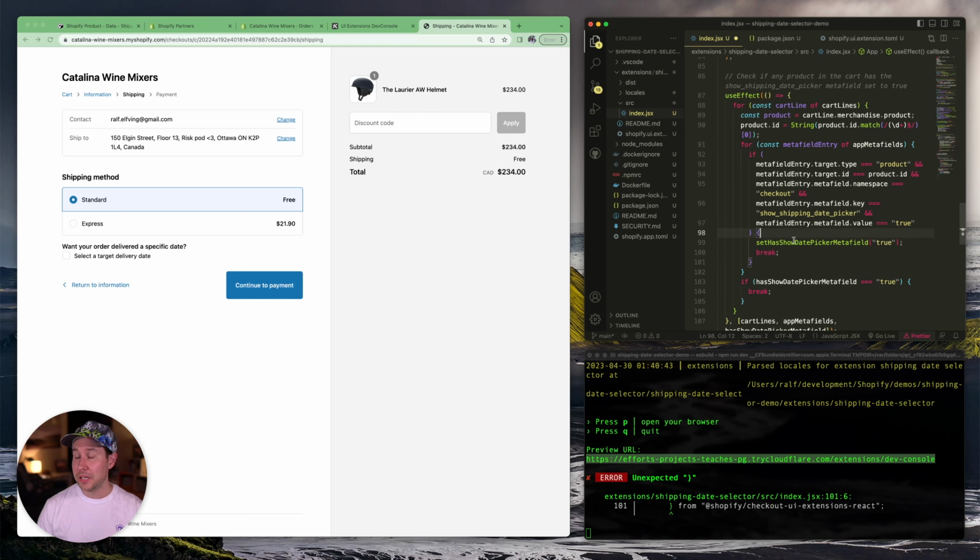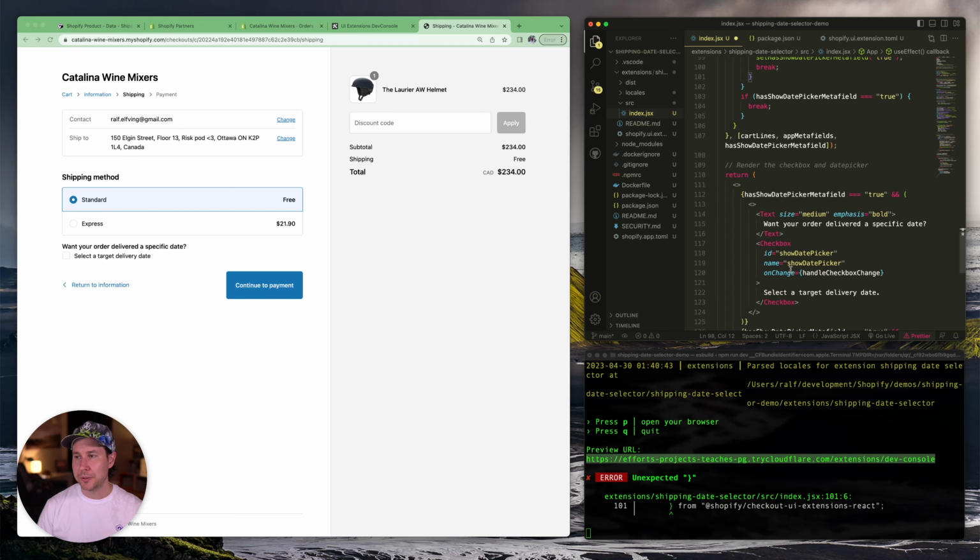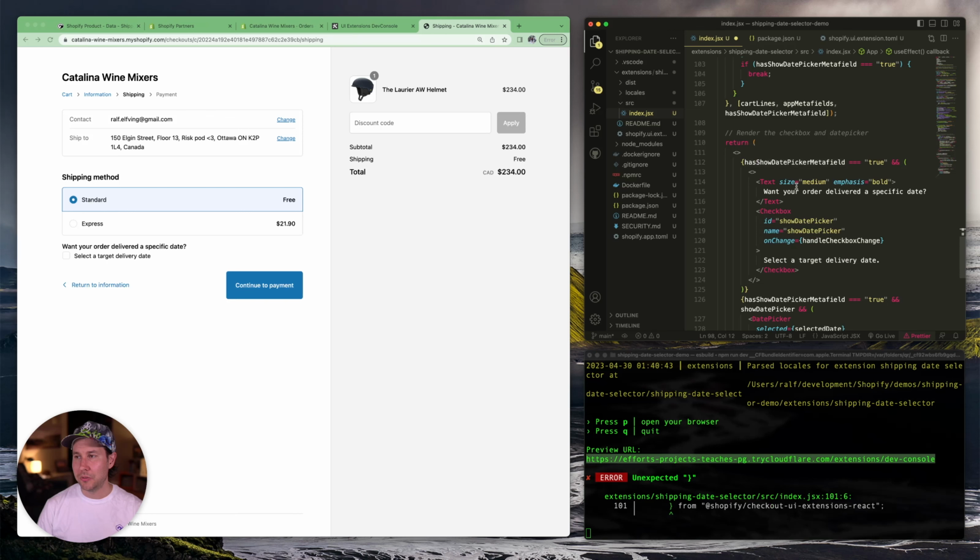date picker. So this is essentially the key aspect that we're changing, and essentially allows the logic to look at, hey, does any of the products in cart have this meta field set to true? If it hasn't, don't show the date picker. If it does, show the date picker. And then we're just adding a little bit of logic down here to make sure that we're only showing the date picker if we've set this has show date picker meta field value to true.